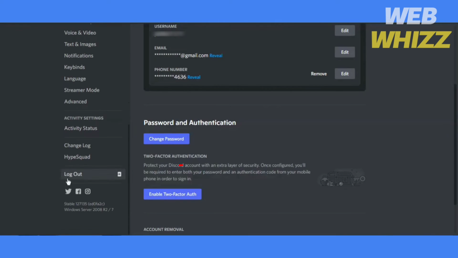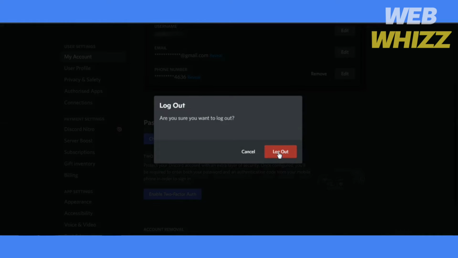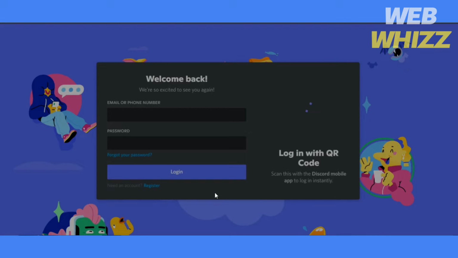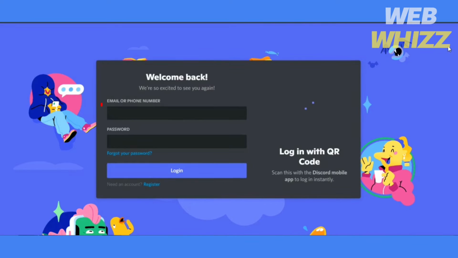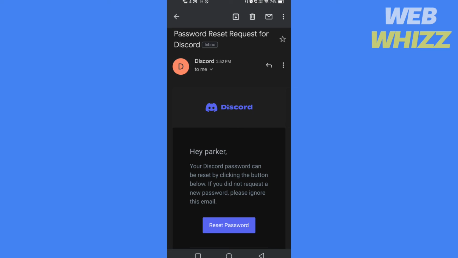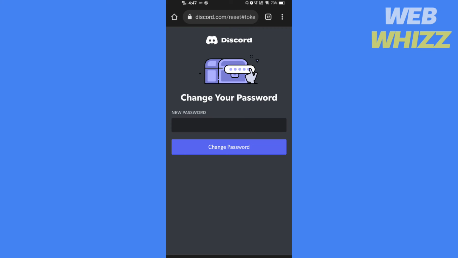Scroll down and click on Log Out. After logging out, you will see the login screen. Enter your email or phone number registered with the account you want to change the password for. Then click Forget Password. Discord will send you instructions for changing the password on your email or phone number. You will get an email like this. Click on Reset Password. Write a new password and click on Change Password.